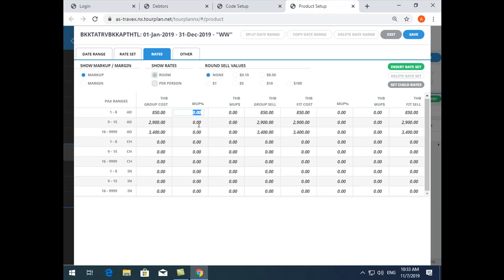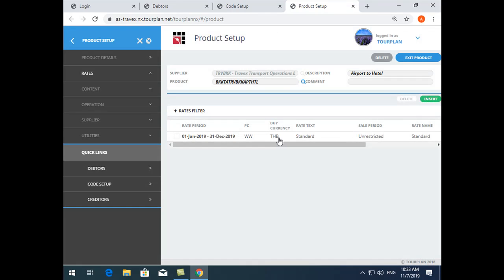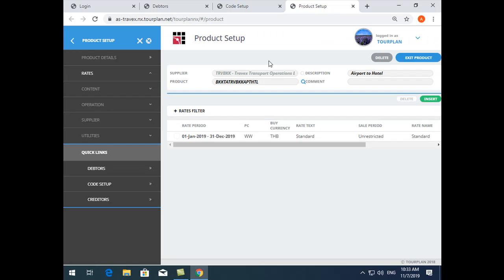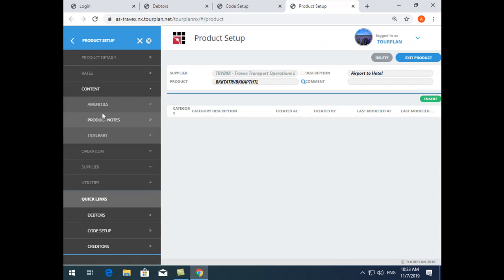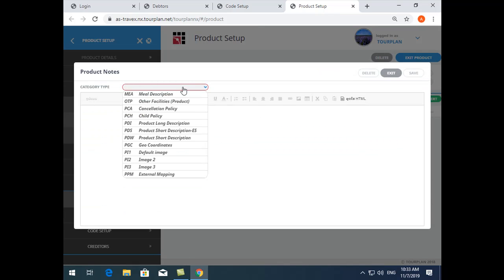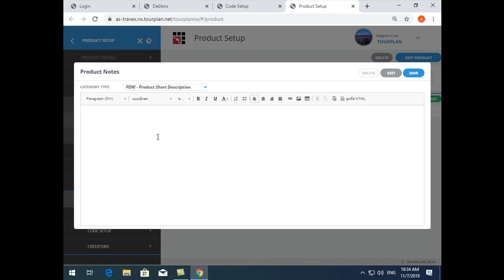You don't need to put the markup, because we are actually packaging it. We'll see how to do that later on, so don't do any markup for now. Save, and this is how you put the pricing for transportation. If you want to mention that 1 to 8 is what and 9 to 15 is what, we can do that under the product rate. If it's something you can show to the customer, you can put it in the product description. Otherwise we can create a transport description for internal use. I will do the product description first.